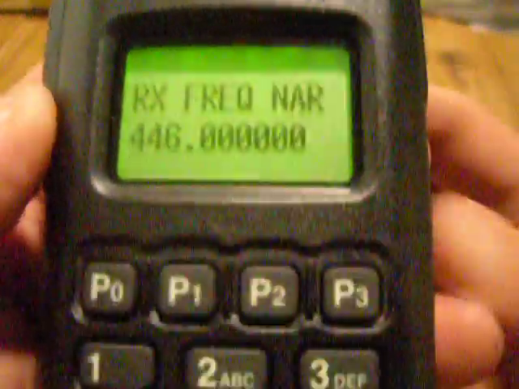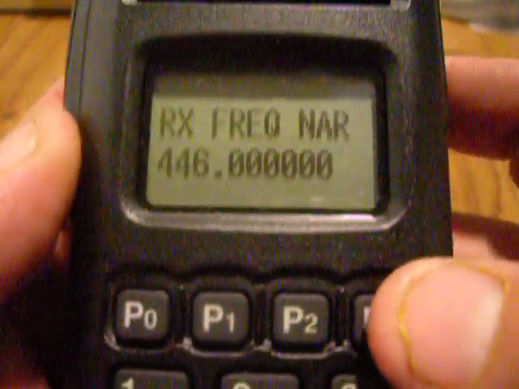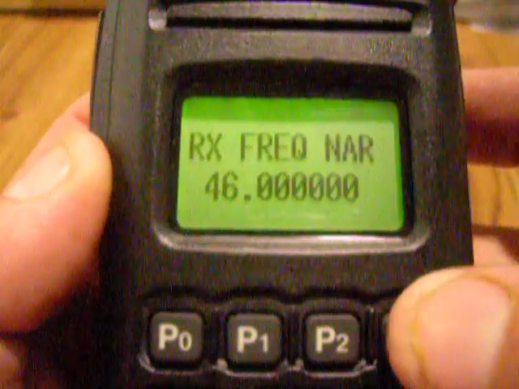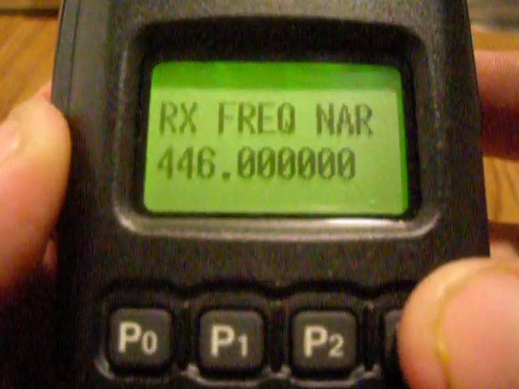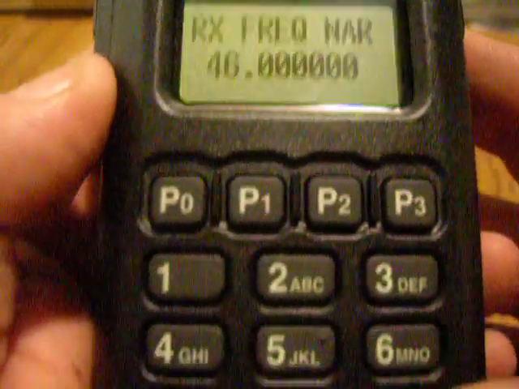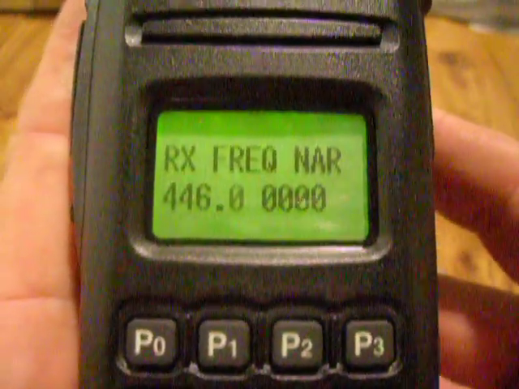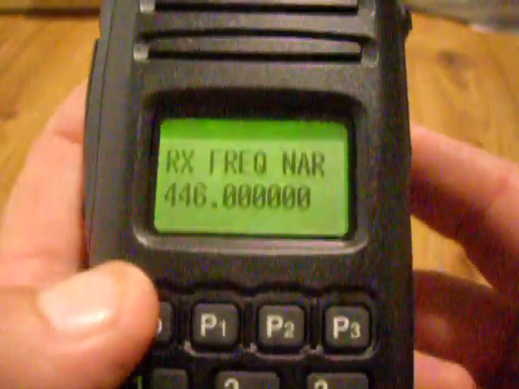So from here, press the side button, and it says RX frequency narrow. If you want to enter in the frequency, you press P3. Then you can see where it's flashing. It's ready to be changed. So I'm going to press 446.0 just to keep it. And if you want to change it from wide to narrow, you press P1. Okay, so we're going to leave it narrow.